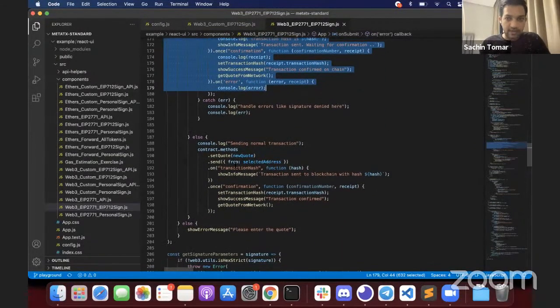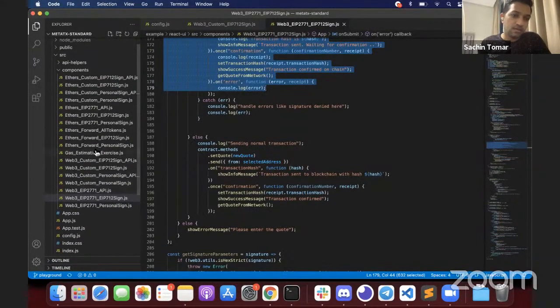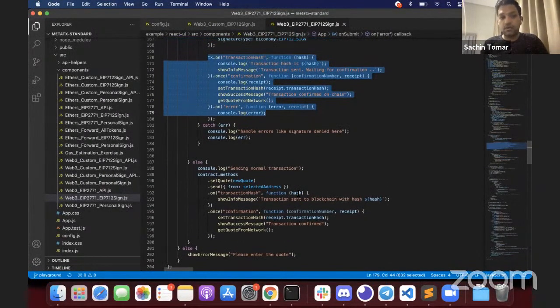So if you want to take reference, you can just go to this meta transaction standard repository, go to the playground branch, and check out these different components. You can see all the different combinations for reference purposes. So this is it for the gasless product.